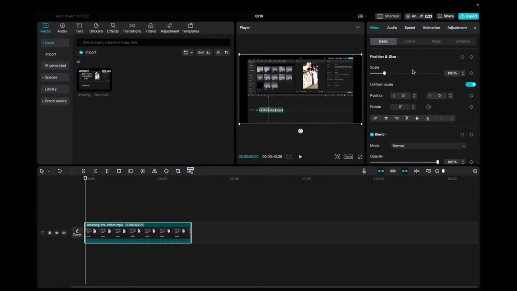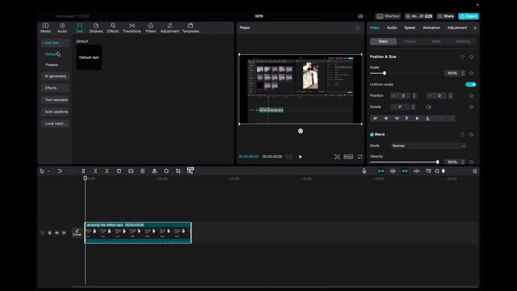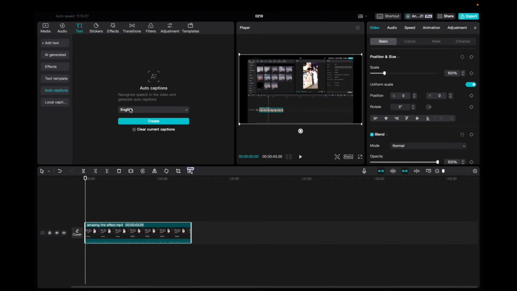Today, I'm going to quickly show you guys how to add auto captions on CapCut. So initially, you're going to want to grab your clip and bring it down to the timeline. And then we're going to go up to text right over here, click text, and then we're going to find the auto caption button, click on auto captions, and then you can pick your language and then click create.